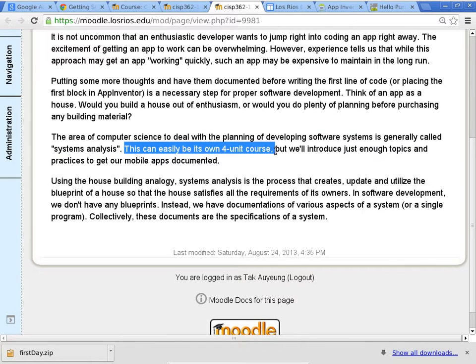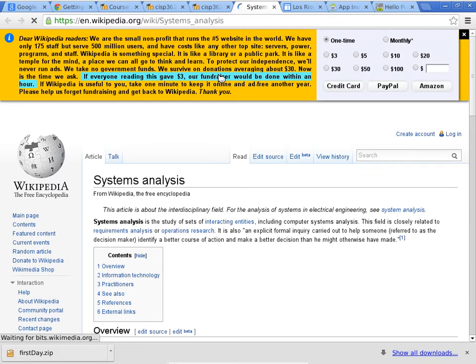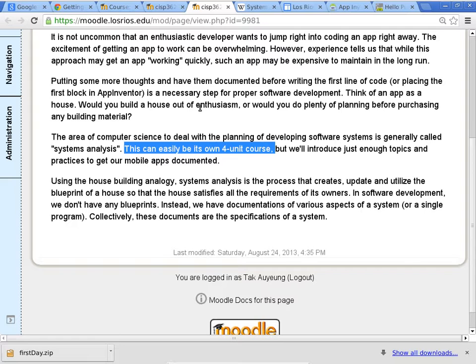Just dealing with systems analysis can make its own 4-unit course. And this is also a hyperlink. For those of you who are interested, you can just open up a new tab and go to Wikipedia, because Wikipedia has a pretty good page on systems analysis that explains what it is. It's a very important thing, but it doesn't get a lot of attention from colleges and even universities.